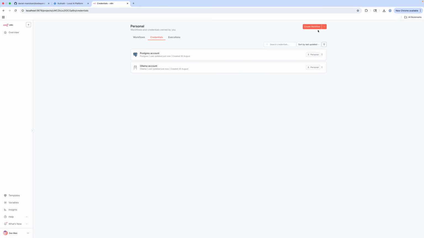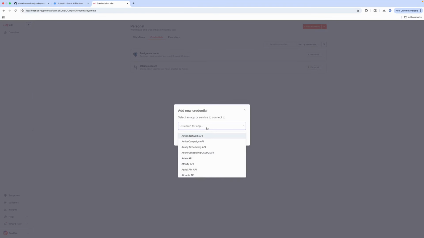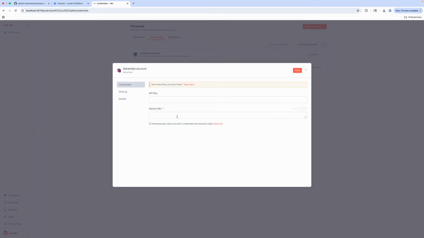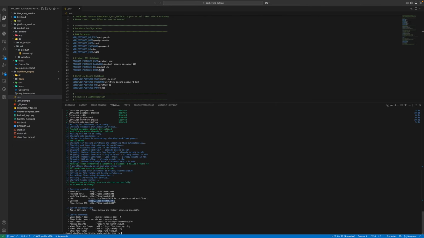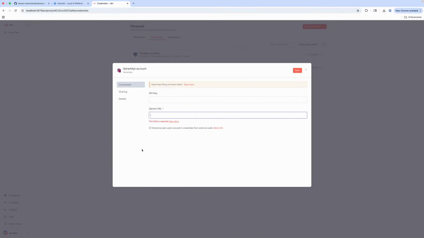The next one is Qdrant. We have to create a credential for Qdrant. That's our vector store. Let's click that. So for Qdrant URL, just copy paste the URL from the startup script. But one thing we have to change is the localhost. We have to change it to host.docker.internal. And then next click save.